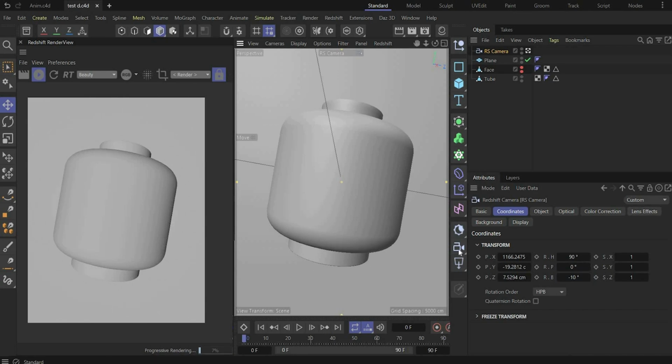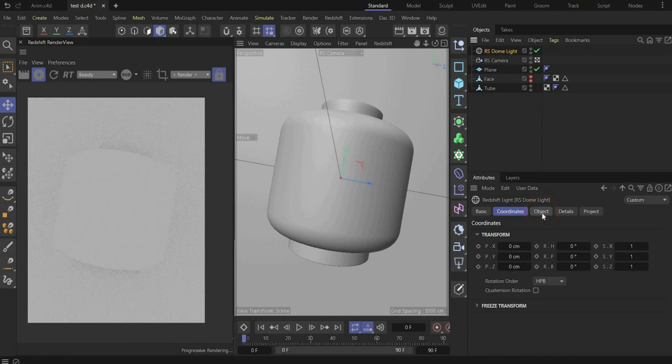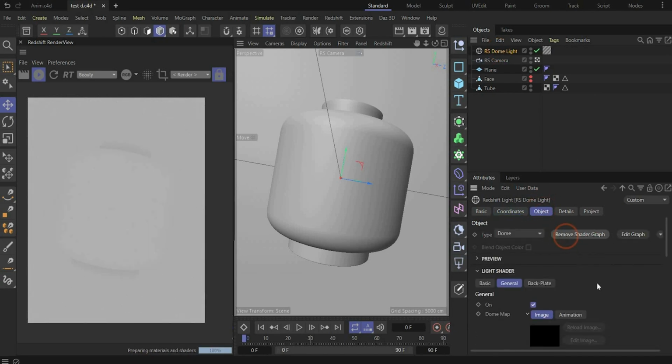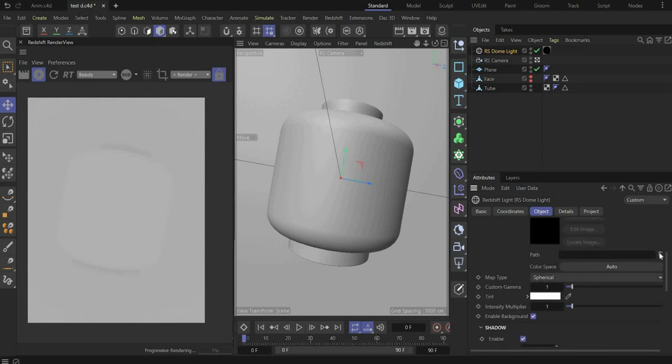We start with the lightning. For this, we need first the dome light. Select the dome light, go under object, press add graph. And now you can insert here the HDRI map. You find it, of course, on my Patreon for free.